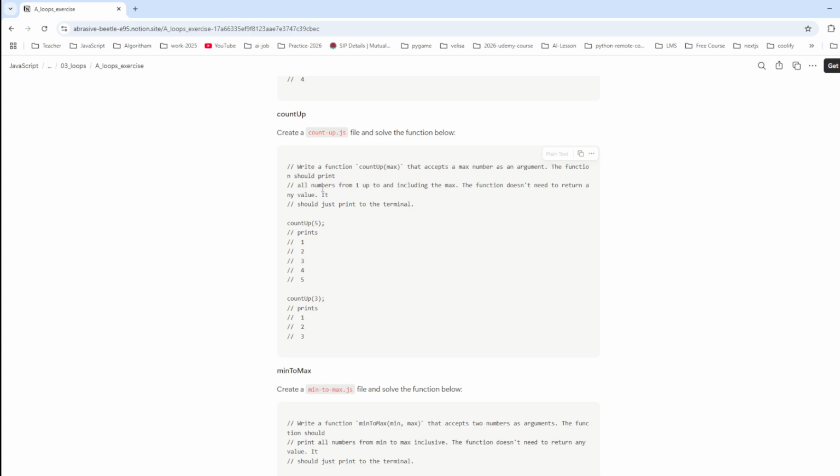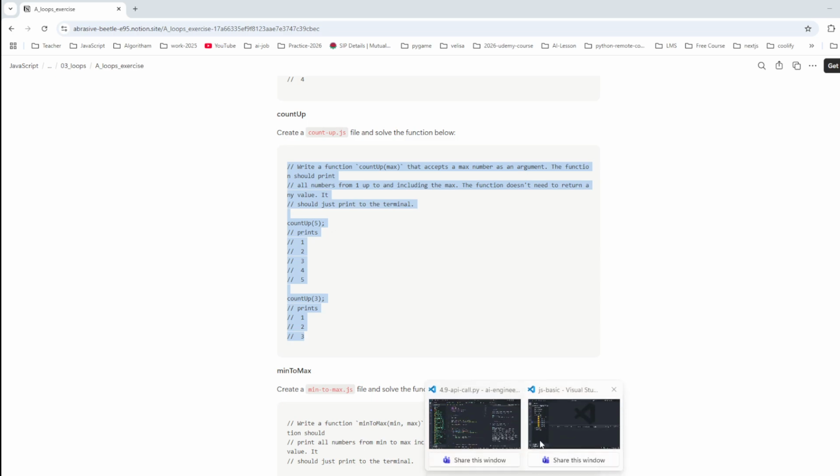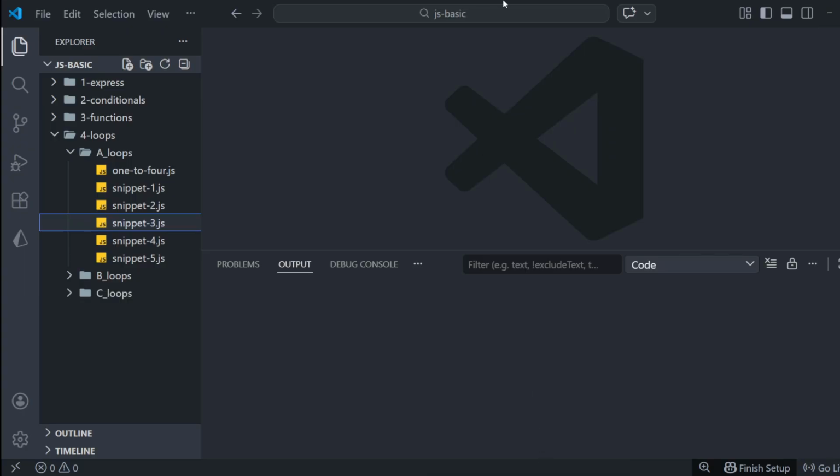Now you can print an unlimited number, or you can define a max variable and pass the value to the function, and then your loop will run until this number, until this max. So let's try to solve. Now the idea will be the same most of the time.